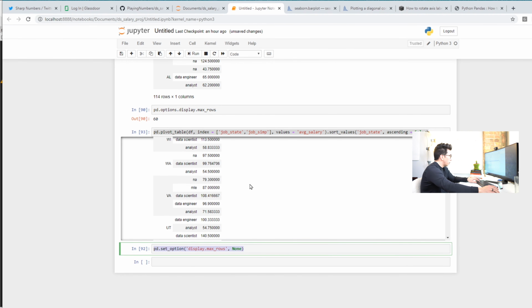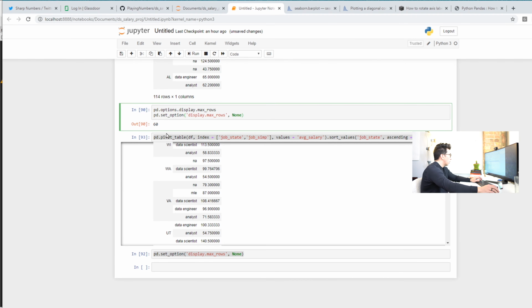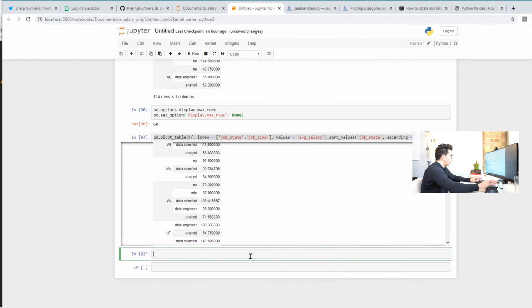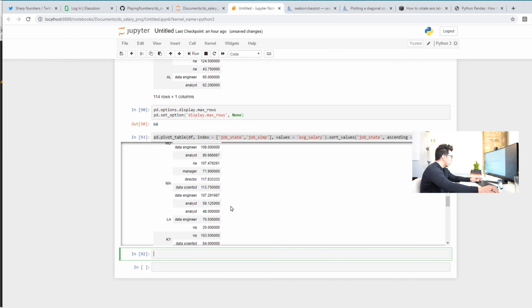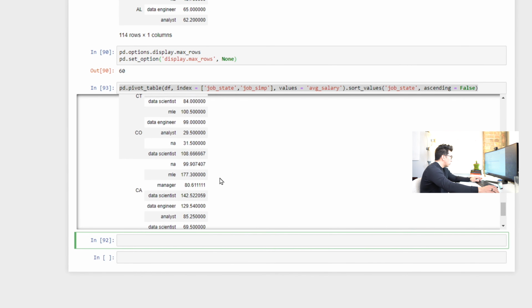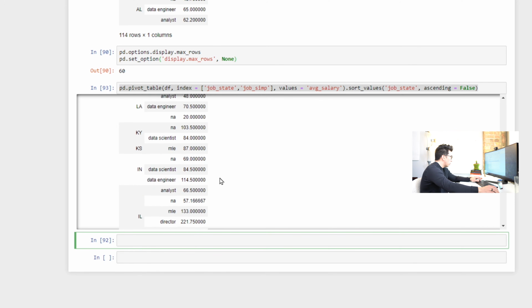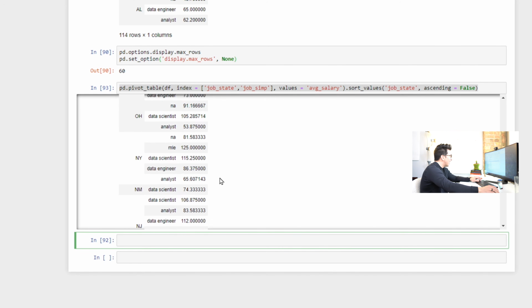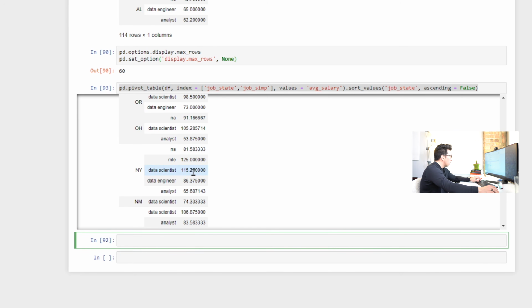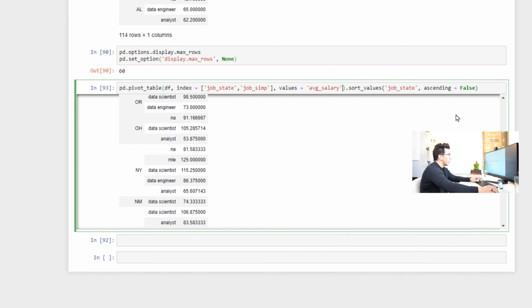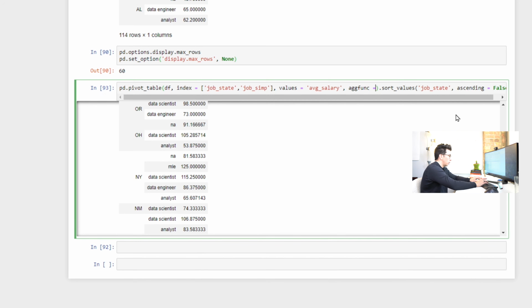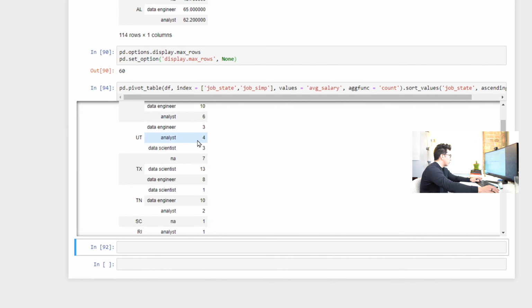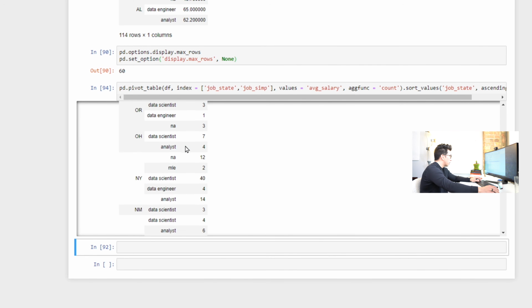So let's put this up here. And now we can see we want to go to New York. I clearly passed New York. Not great at the alphabet. Okay, so we want to actually do a count here. Equals count. So this is actually going to give us the total. So again, let's look at New York.